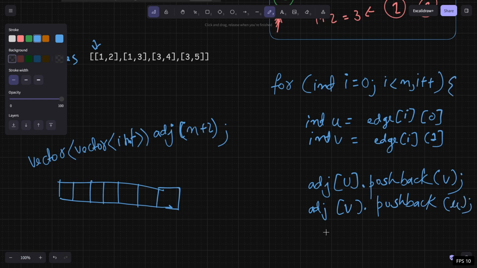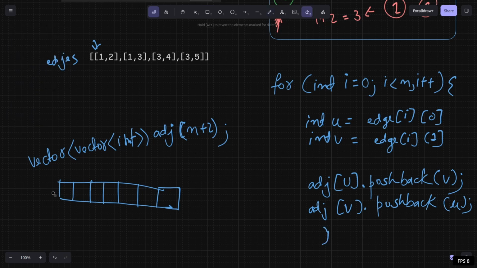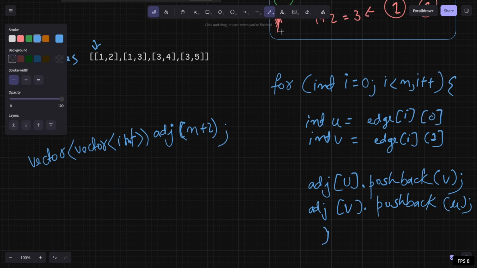So what it is going to do to our adjacency list is, for example, we have zero index, then 1 2 3 4 5 6. So at i equal to 0, this becomes u and this becomes v. At index u we push v, so at 1 we push 2, and at v we push u, at 2 we push 1.